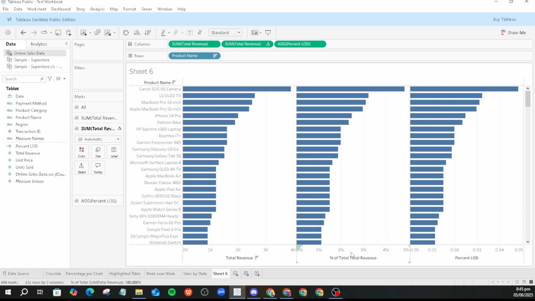Whether you're utilizing the Quick Table Calculation feature or a custom calculated field, understanding these processes will enhance how you visualize data going forward.